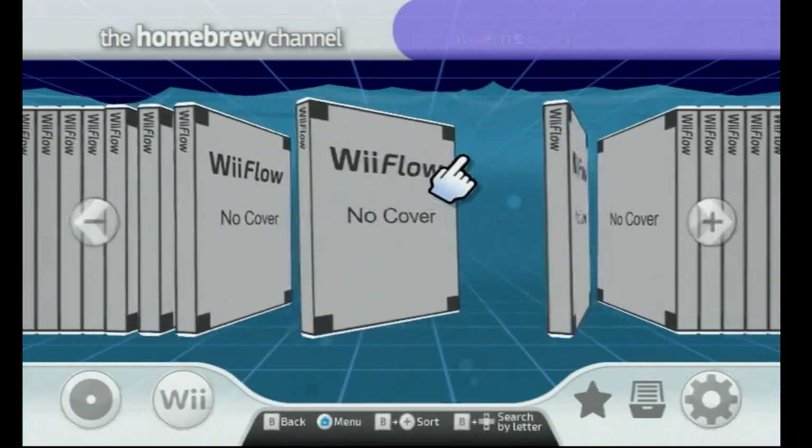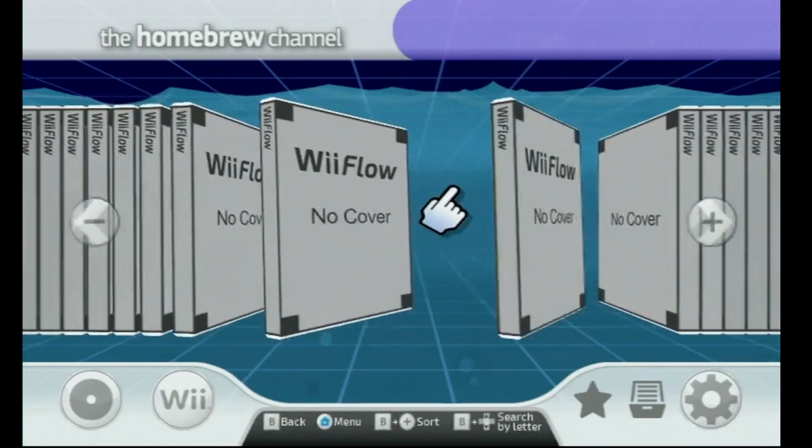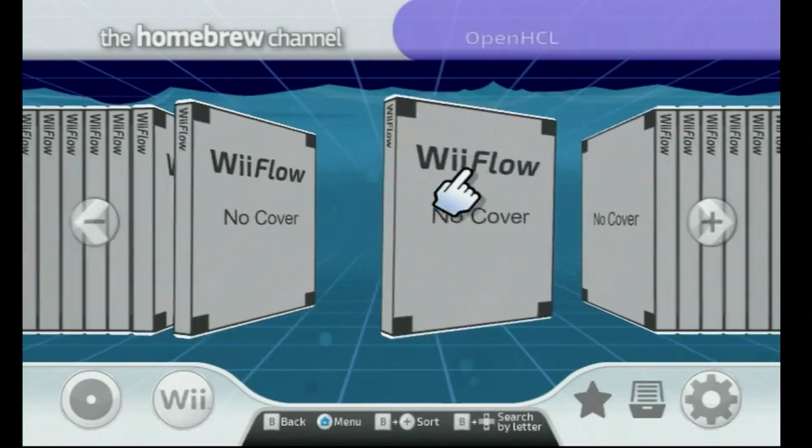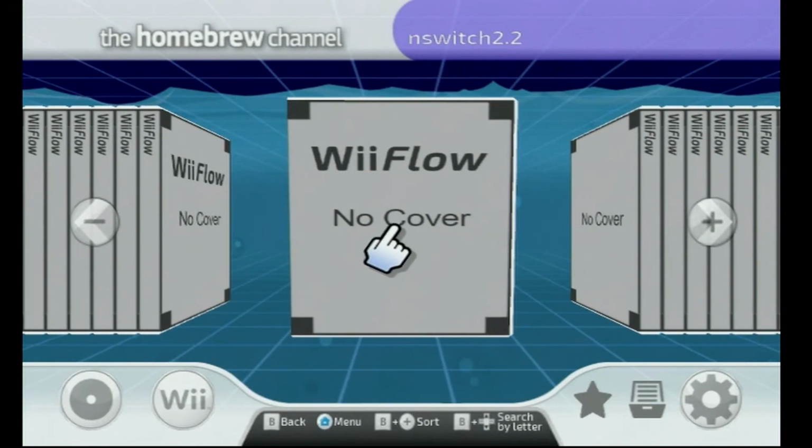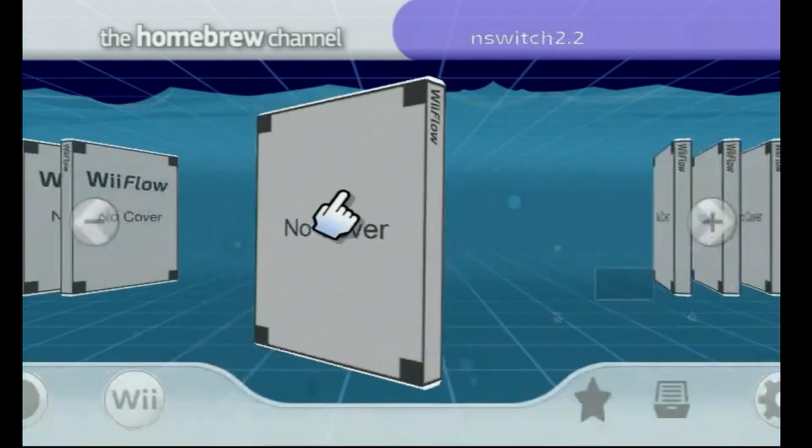And now we're going to scroll through the list and look for it. Should be in the Ns. There it is. NSwitch 2.2. So we're going to open this up. Actually, you know what? I'm going to say one more thing while I'm here too.